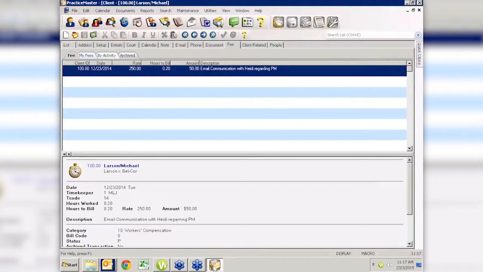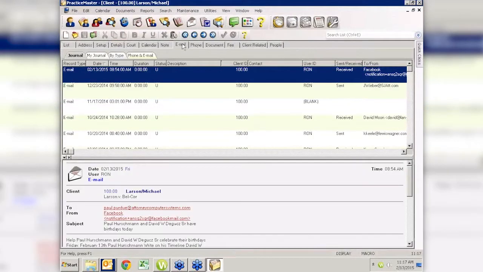If we go back to Michael Larson's case and refresh the screen, email, thank you, Leanne. This Facebook communication will be there. I now have taken this email and put it in Michael Larson's matter in PracticeMaster.